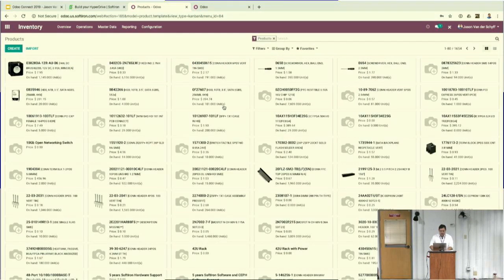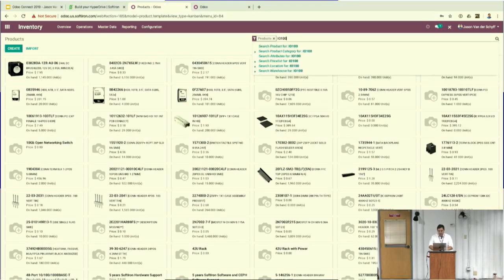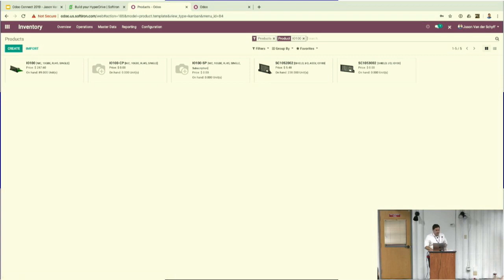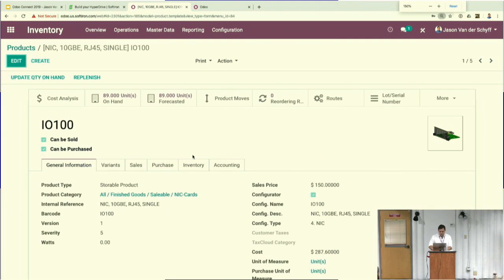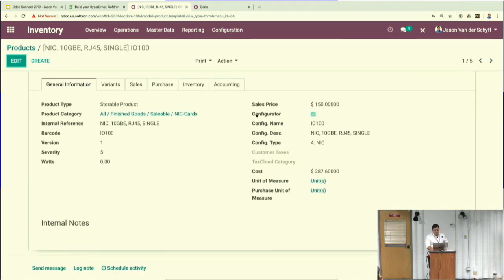And we're going to jump into our master records. And the benefit of setting up the Odoo system is you know all the part numbers off the top of your head. So in this instance, this part is what we call IO100. It's a 10 gigabit network interface card. And you'll see in here, maybe we can zoom in a little bit, there's a couple of custom fields that we put into here through Studio.